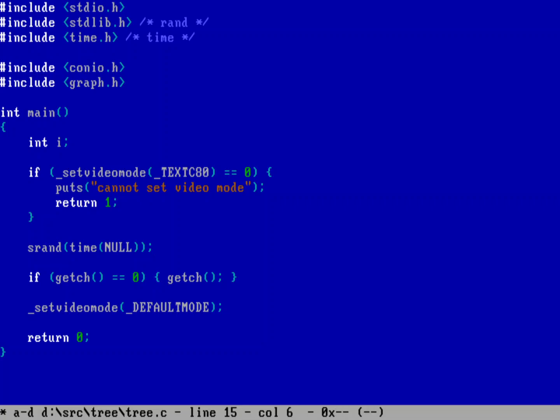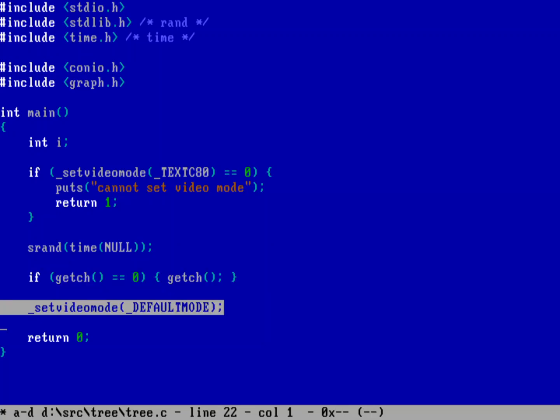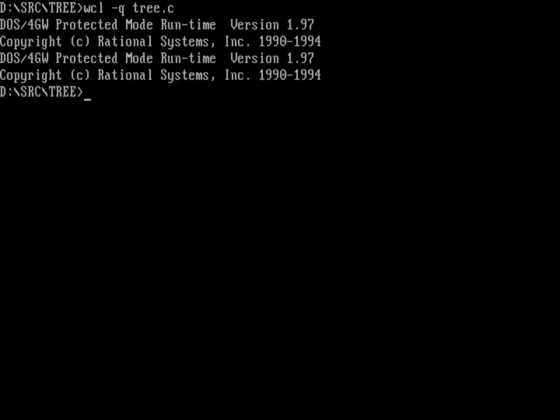All right, so what this is going to do is set our video mode up here, and then it'll, of course, seed the random number generator that we don't need yet, but we will later. It'll wait for a key, and then it'll set the video mode back to normal. And so we'll go ahead and save and quit. Watcom C compiler and linker. We'll do quiet on tree.c. And you can see that we're just blanking the screen, waiting for a key, press space, and there we are back to the operating system.